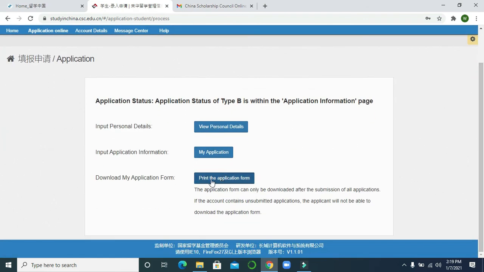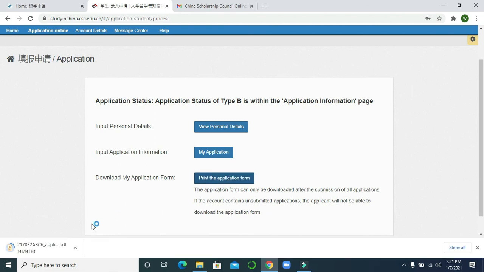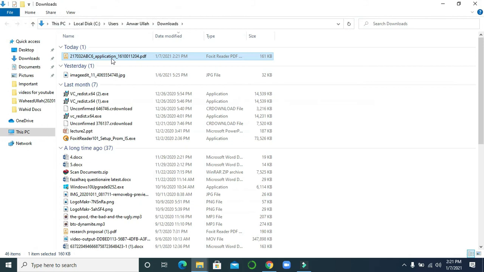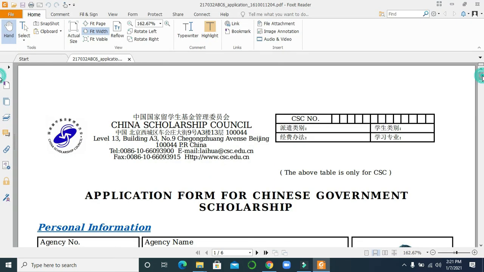Then you can come to the online application again, and now you can see here this is the final step, print the application form. You can click this one. As you can see, your application is downloading, so it's downloaded. You can open your application, this one. You can see here this is your final application.